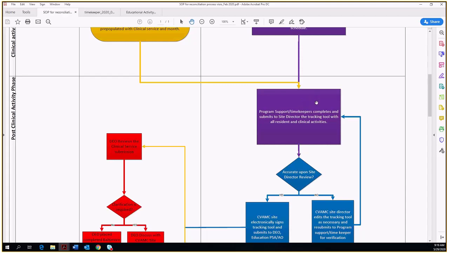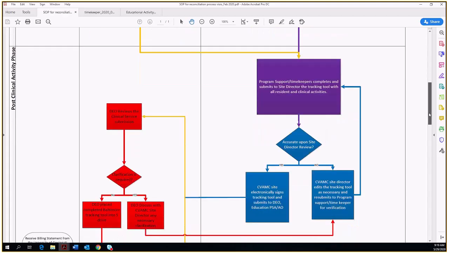going through a specific example that I made. But so once the program support timekeeper has completed the Baltimore tracking tool, or we'll just call it the tracking tool moving forward, it is their responsibility to get this to the site director for review. Ultimately, as you can see, the final word lays with the site director, and therefore it's the responsibility of the site director to review and to sign for all attendance that's recorded here and all educational activity.